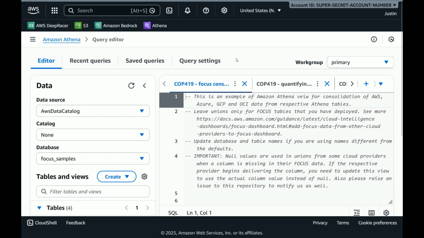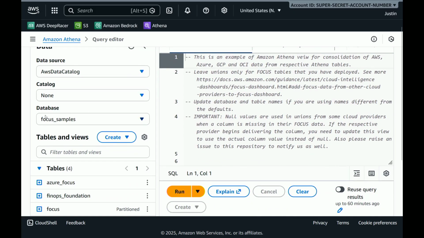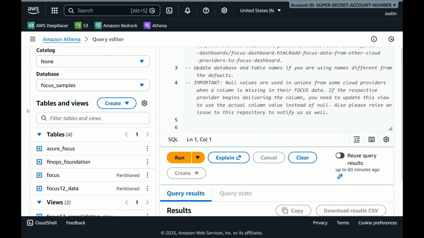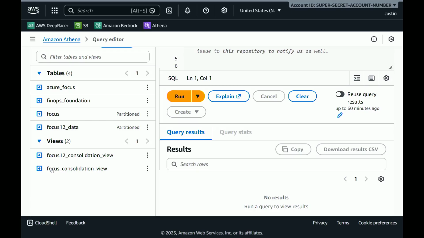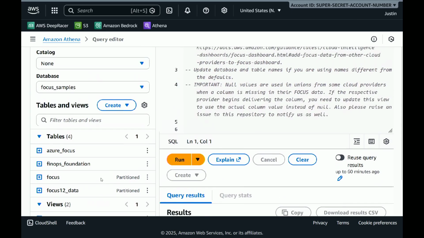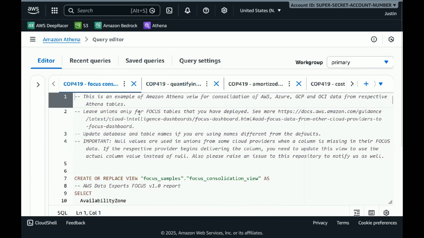Thumbs up, great. So we're here in our Athena console, and just the quick tour is, we have a database set up just for FOCUS samples. We've pulled in a number of tables of example data that we've been able to pull together from the Azure FinOps Toolkit, from the FinOps Foundation, and then our FOCUS reports. And then we built this consolidation view down here, which is what we're going to be taking a look at now.